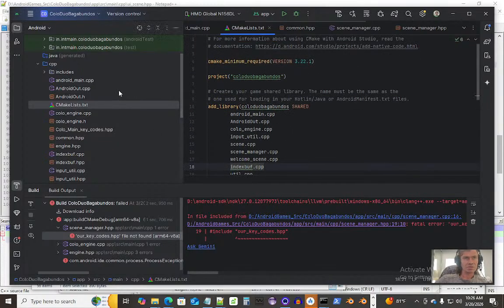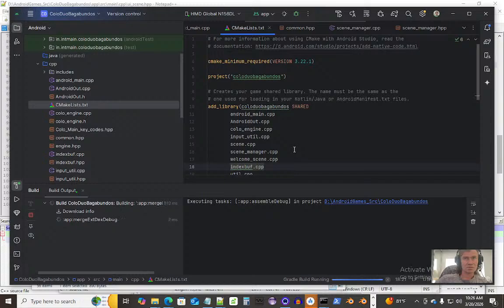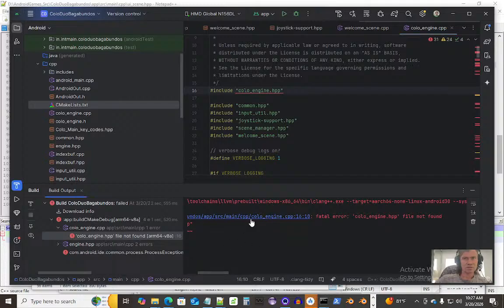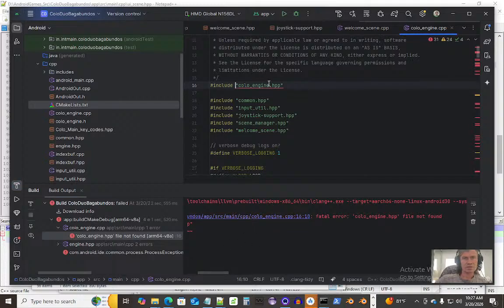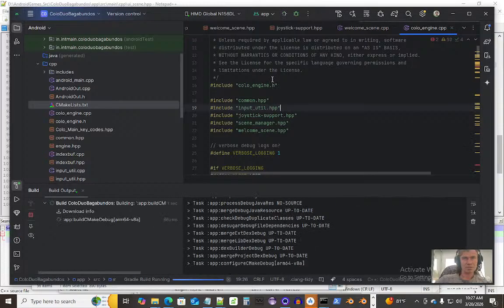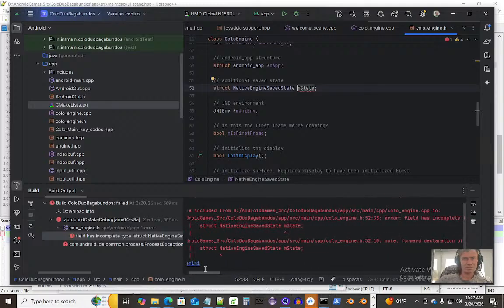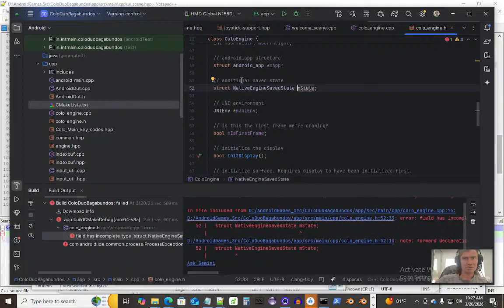CMake looks okay. Alright. Yeah, our engine is not .hpp, it's .h, which is another confusing stupid thing about C and C++. Okay, native engine save state. I believe ours is called our engine save state.